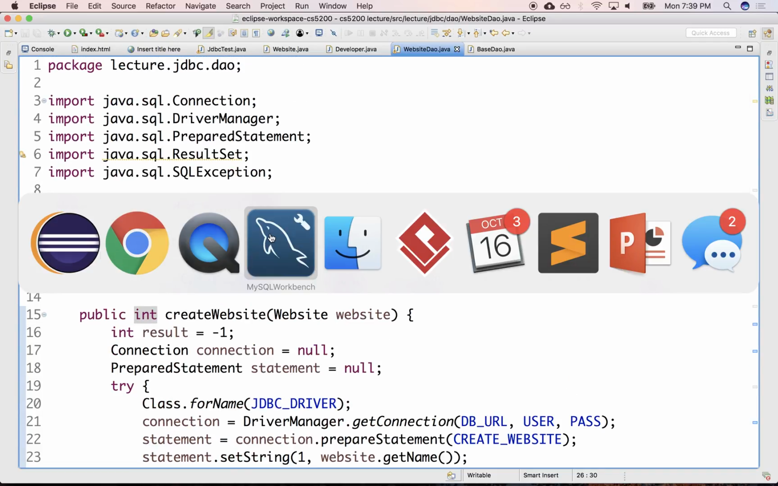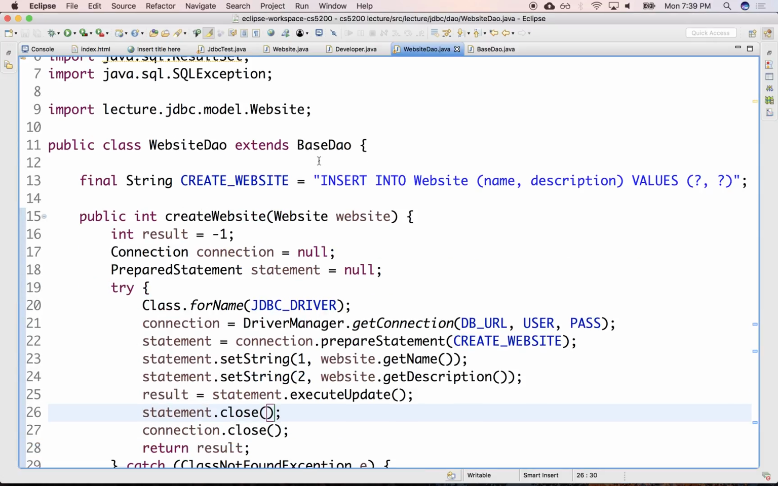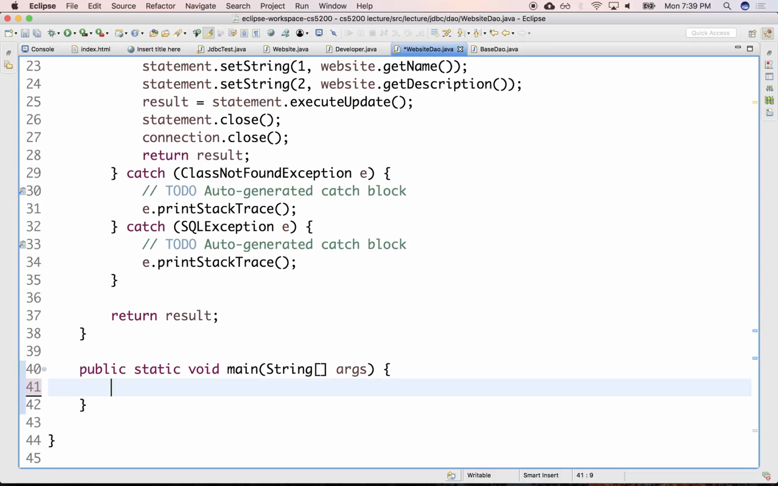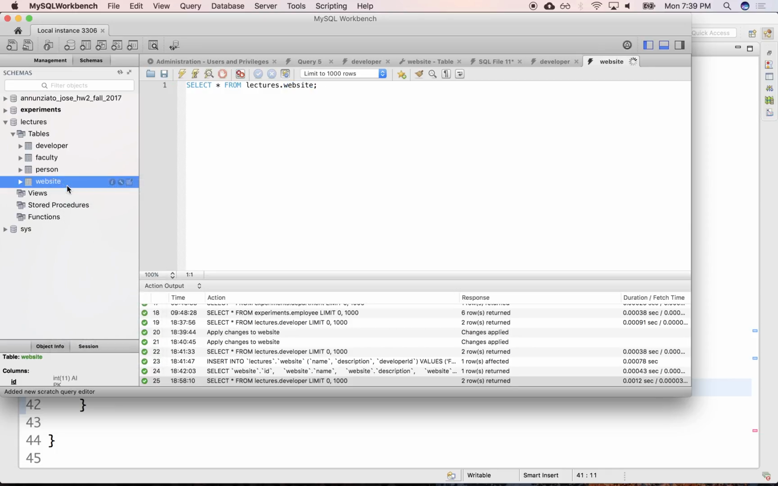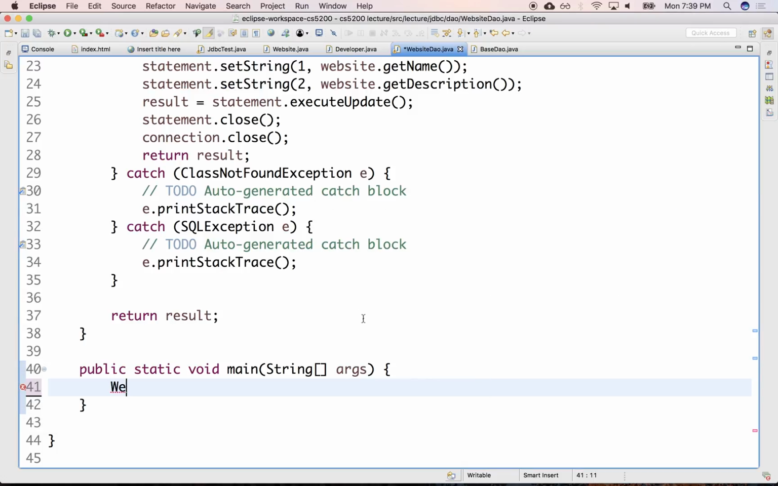Let's see. We have in our database, we already have Alice and Bob, and let's create Charlie. Let's try it out in our main. Here we're going to instantiate our DAO. So this is our website. We're creating a website. Let's see. What do we have for websites? I think we just have Facebook, right? Yeah, we just have Facebook. So let's create Twitter. So website. So Twitter, new website. And we can just say here, Twitter.